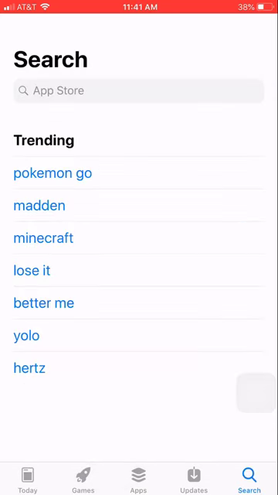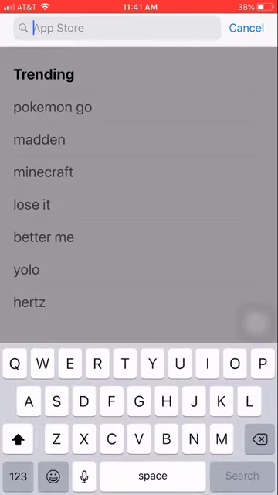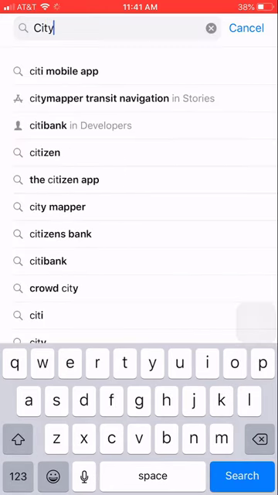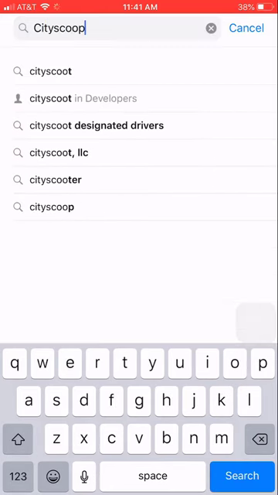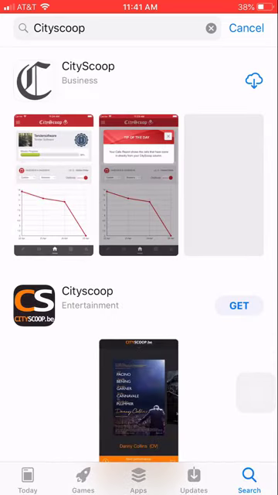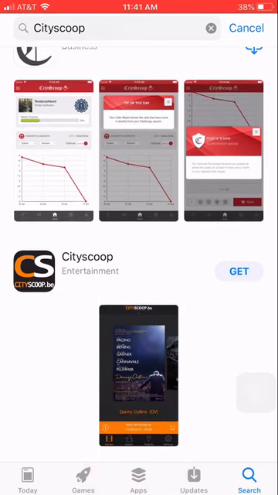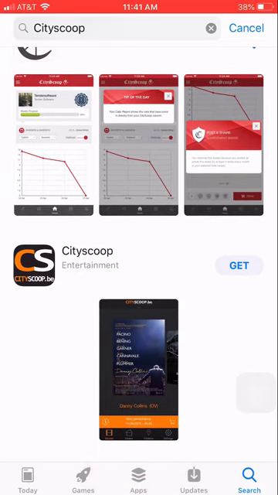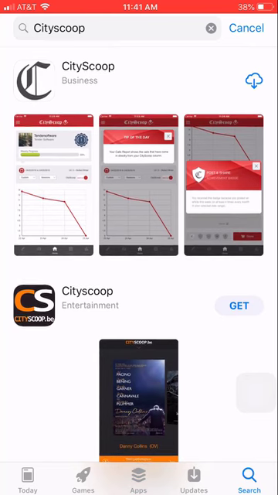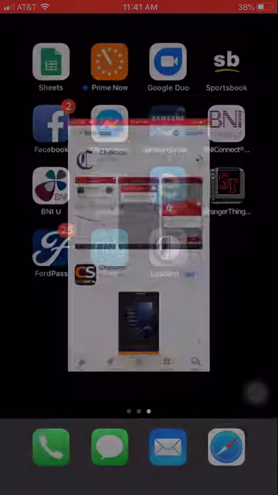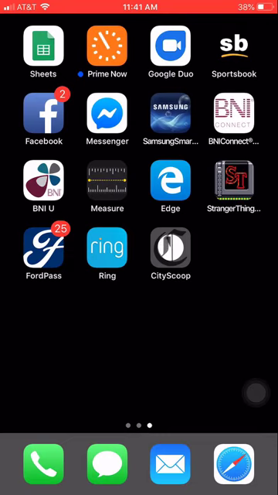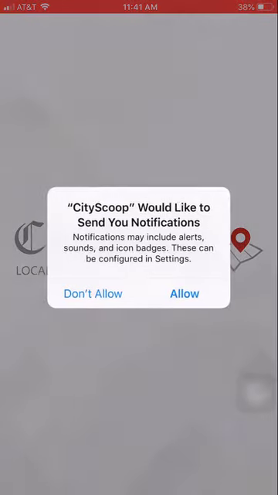Click on the search icon and just search for CityScoop. You can see we are right there. It's in the business class. There's another CityScoop as an entertainment company overseas, so there's two apps in there. Make sure you get the CityScoop business app. Go ahead and download it, and open the app.